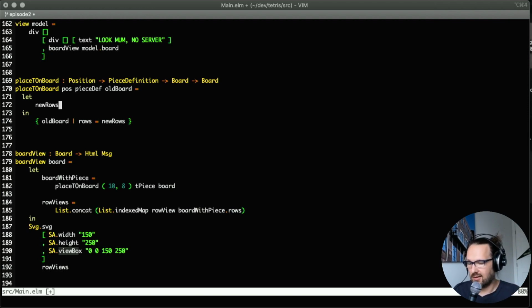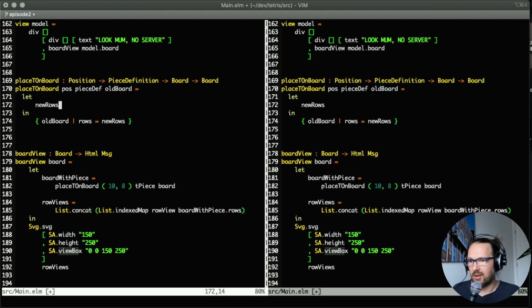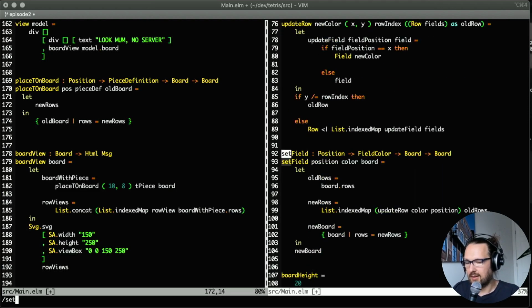So for now we can just, or do we use it? No, we don't use it, and I'll explain in a while. Maybe I explain directly. We could use our set field function. I'll just quickly bring it up. Set field takes a position, a field color, and a board, and we just call it for every position of our piece definition. But each time we call set field, we are iterating over the whole board, which is not really efficient.